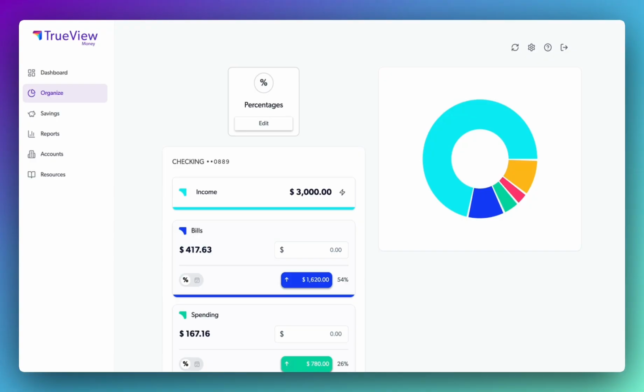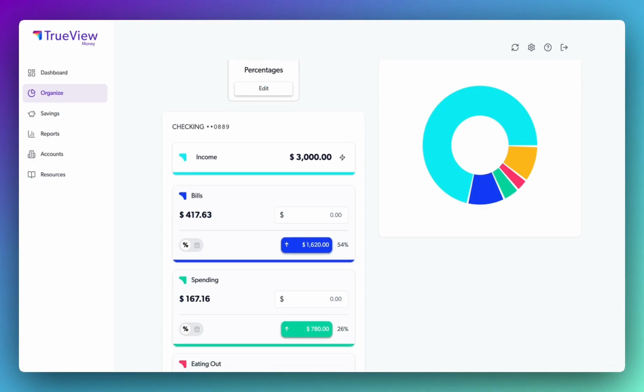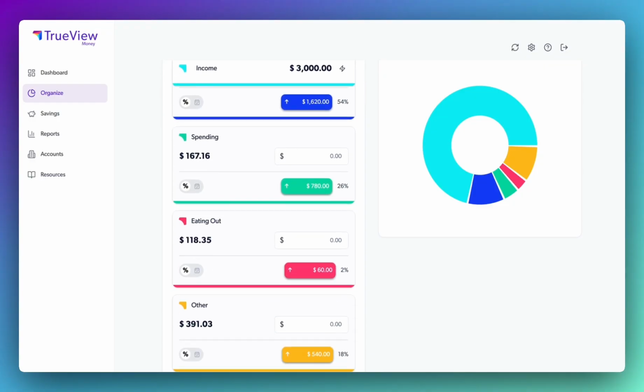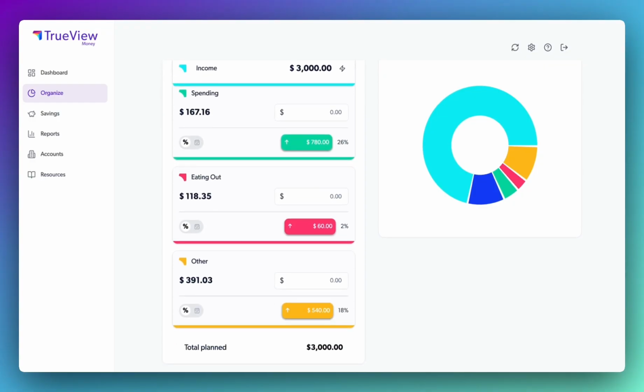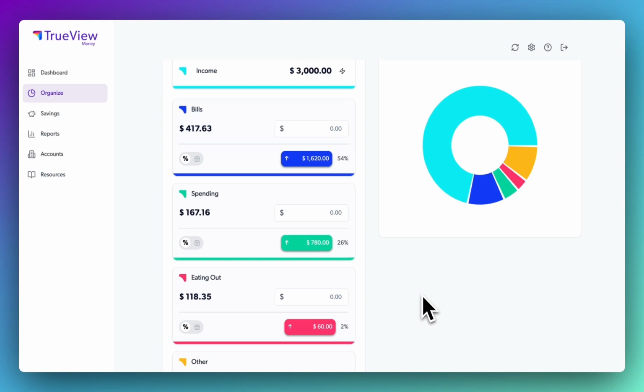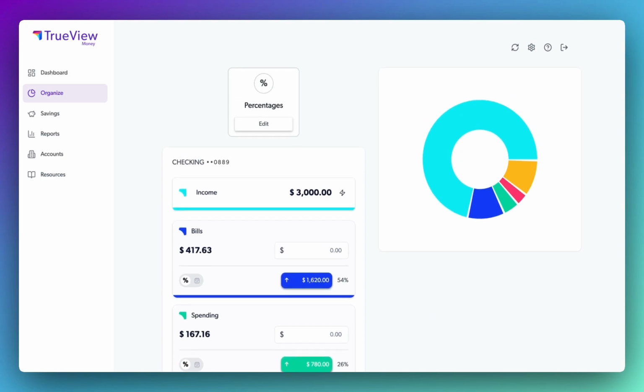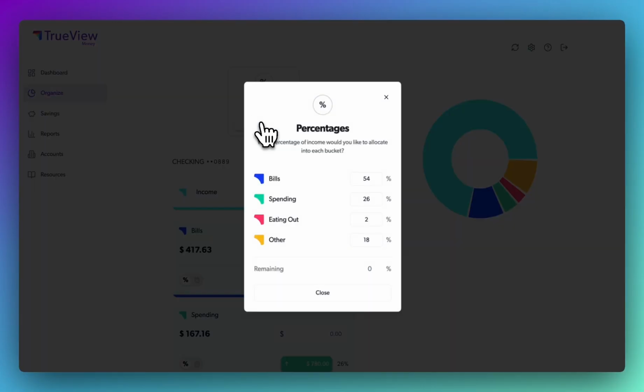When you first signed up, TrueView will have created percentages for you automatically based on your past spending patterns. These percentages are simply a starting point to help you begin organizing your money right away. If you'd like to make changes, you can easily adjust the percentages anytime.